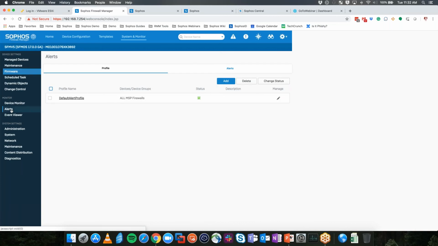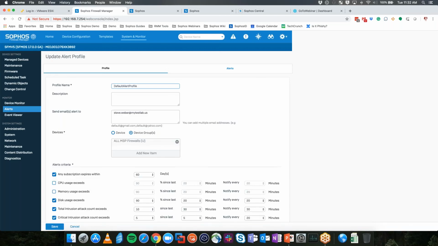The other option that is worth noting here is going to be alerts. Again, this is a section that's not going to be set up by default, so I recommend you go in and set it up. This one can be assigned by group. So once you set this up once, you're all set. We can see I have my default alert profile here. I am sending my alerts for these firewalls out to my personal address here on my test lab.